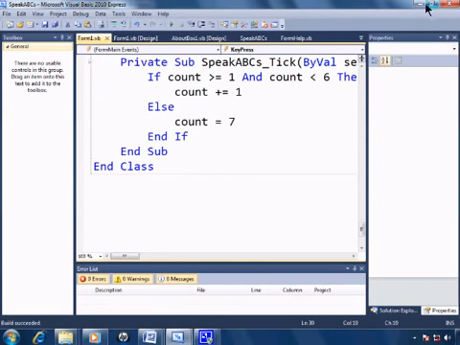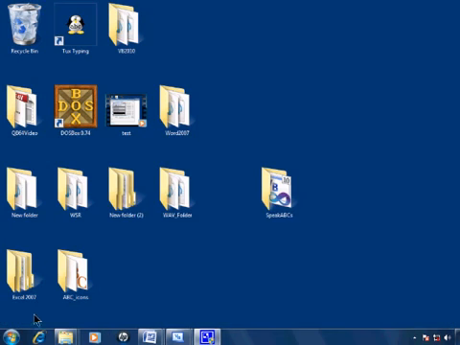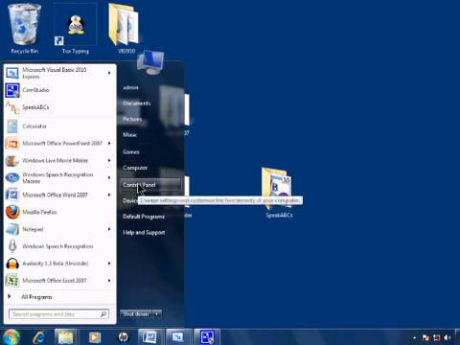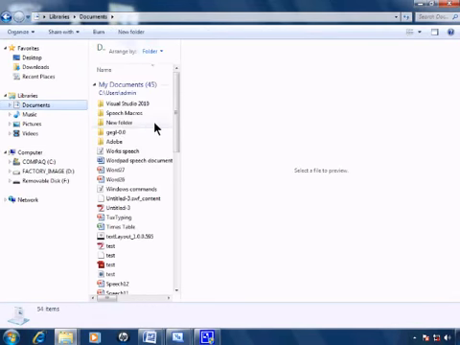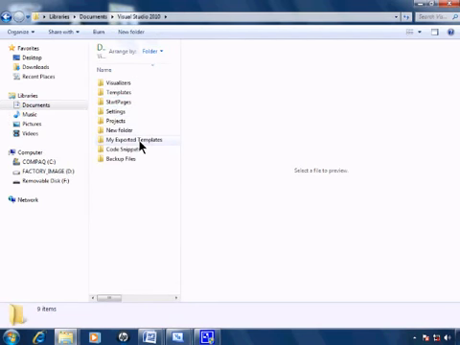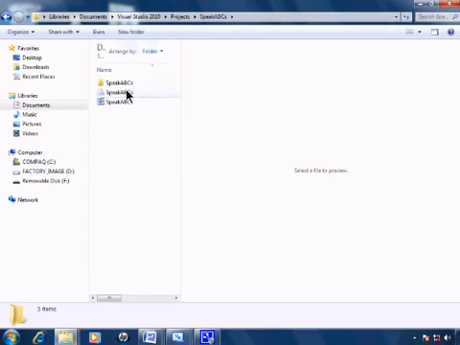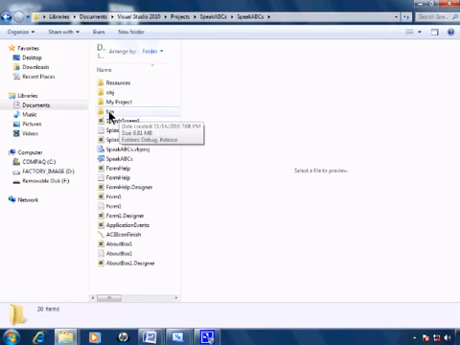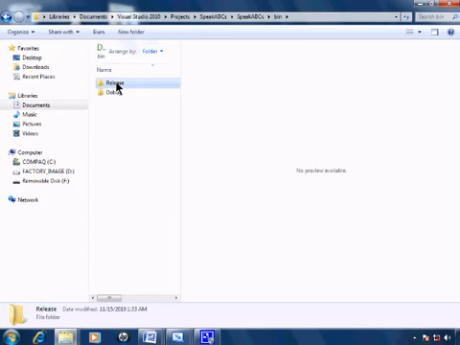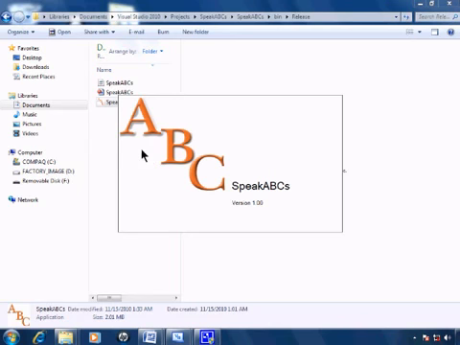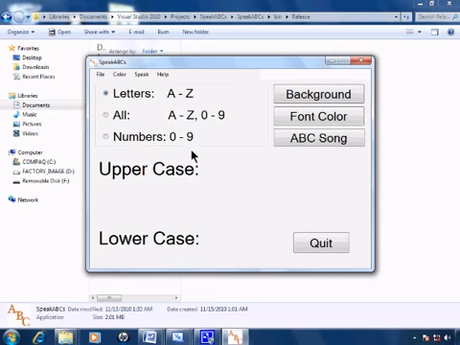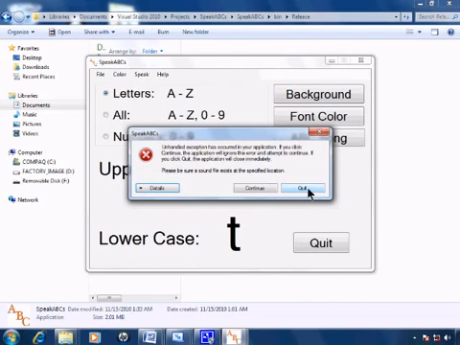I go to Build ABCs and go to the location where the build is. So in this case it would be My Computer, Documents, Visual Studio 2010, Projects, SpeakABCs, SpeakABCs again, the bin, and Release. And if I go ahead and run within the Release folder, let's see what happens if I don't have the Wave folder within the location where the application is. So we get a nasty error message.